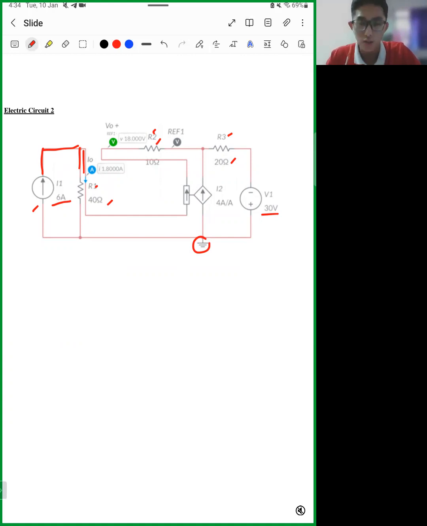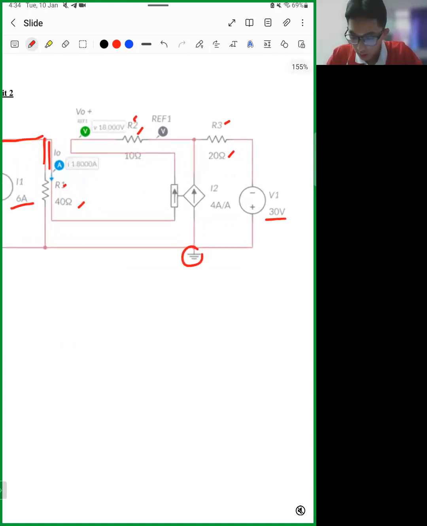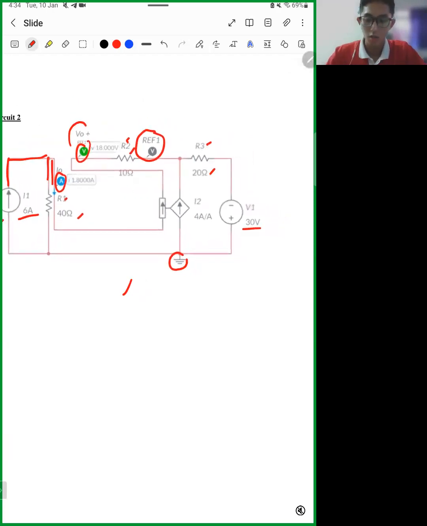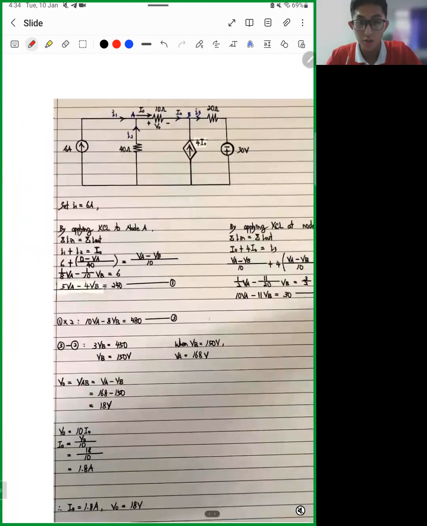Step 5, which is the last step, we add the ammeter and voltmeter into the circuit to find out the values of V0 and I0. But here, we need to add a reference here for V0 because it can help us determine the value of V0 easily. So after all are completed, we can start our simulation. So turn to the manual calculation.